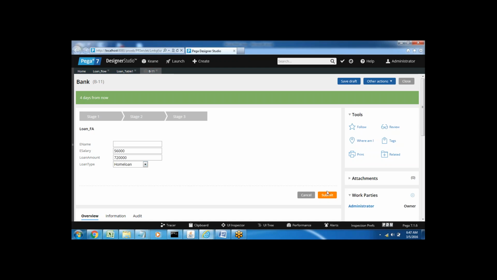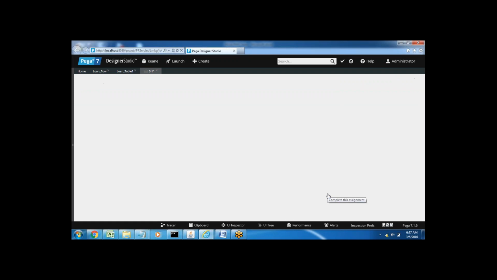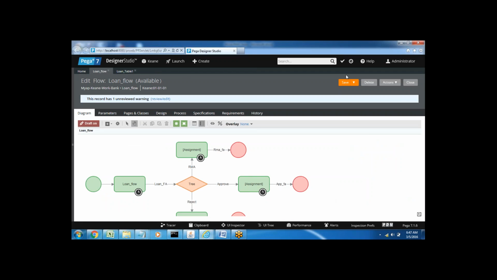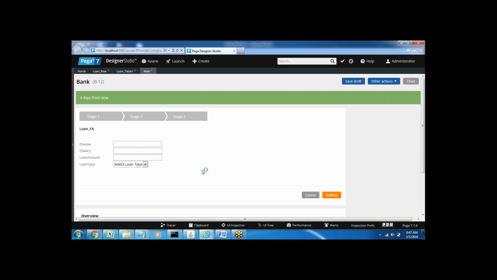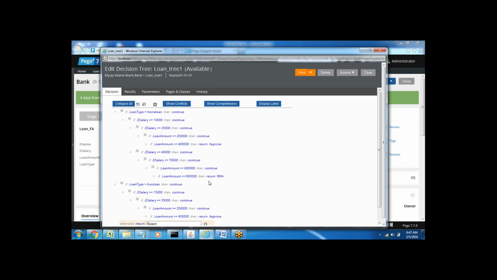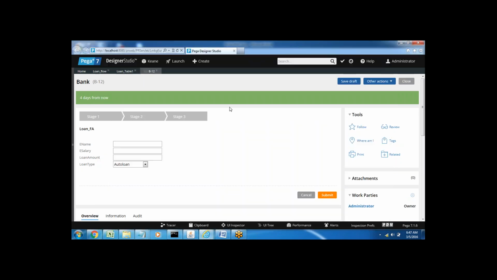We should get the result as sent for manager approval. Okay, like this. We'll test for the other one. This time select auto loan. If you give a salary range between 15 to 35 and below 4 lakhs 50,000, now we should get the result as approved.